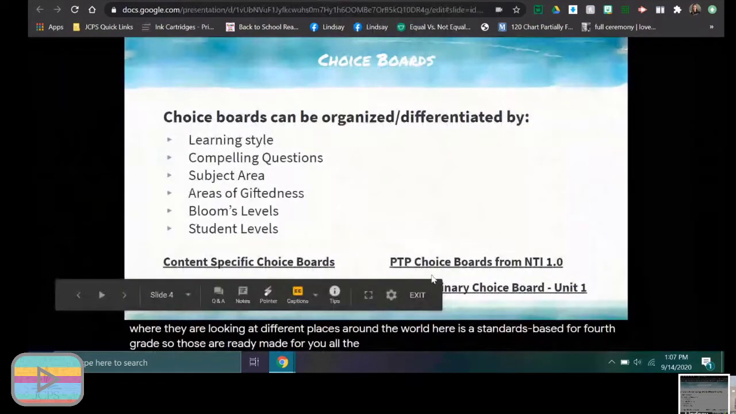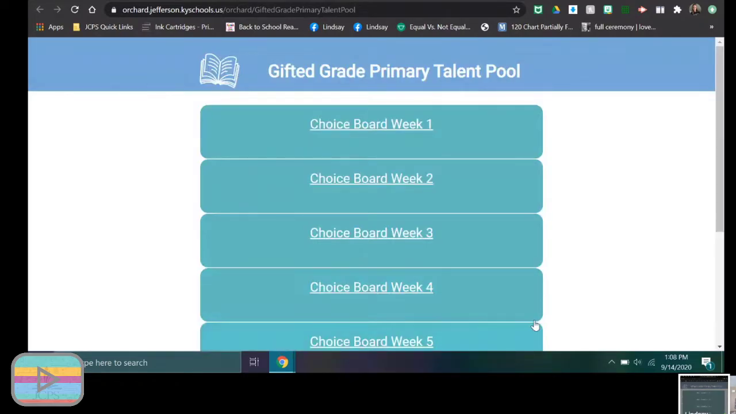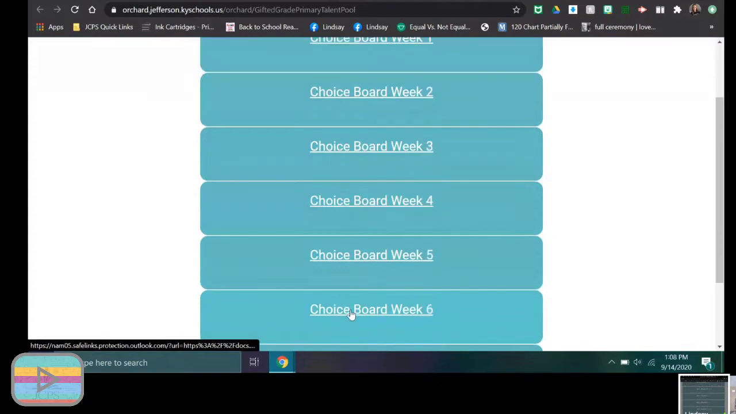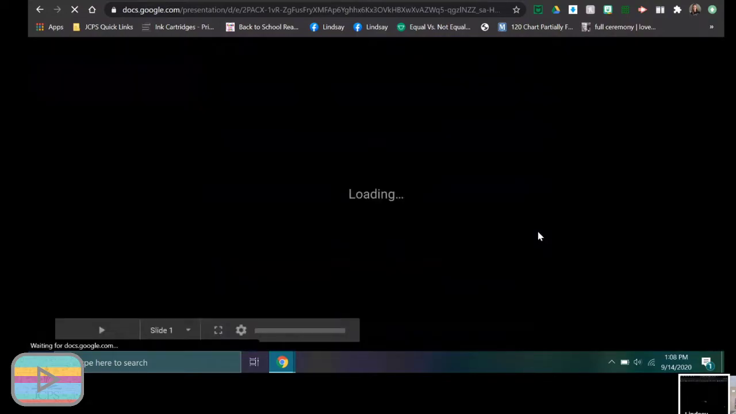The next one, back in NTI 1.0, we made weekly gifted and primary talent pool choice boards. We have those linked here. I will pull one up just to show you all how they are organized. There's no rhyme or reason, there's not a topic or anything. So just pick one that sounds good. And then these are not content specific.